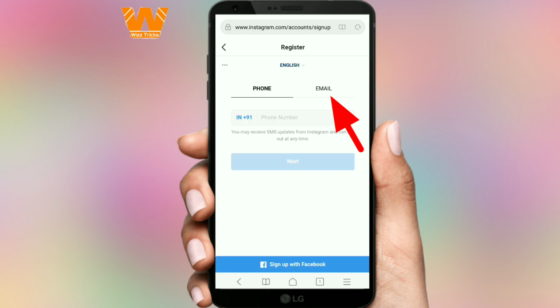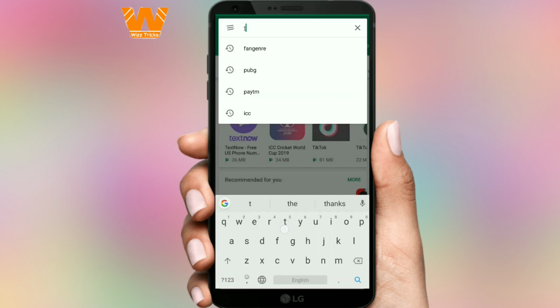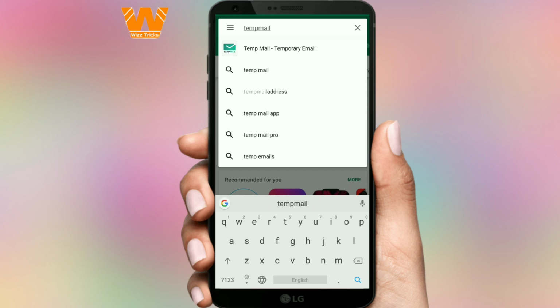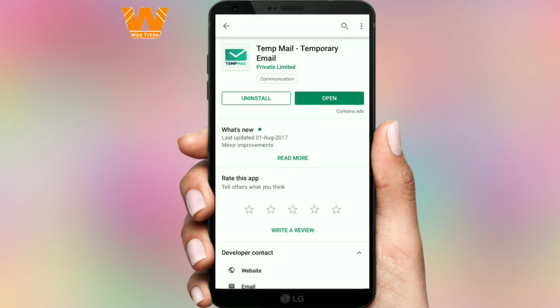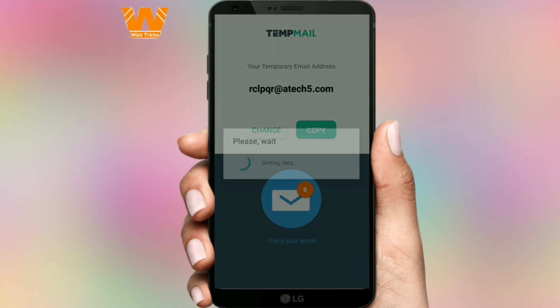Now you have to click on the email option right here, and once you do that, you have to download an app from Play Store. So let's open our Play Store and download this app named Temp Mail. Download link is in the description as well. So let's click on this first option, install it and open it. So let me open this app.